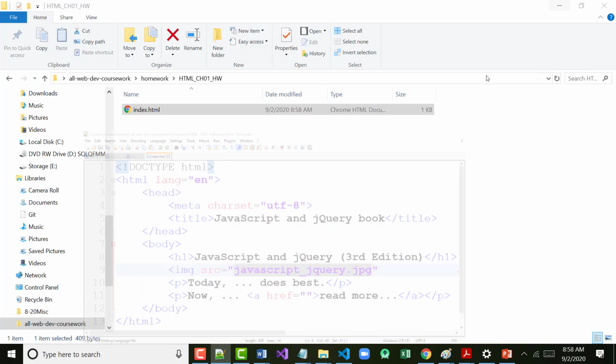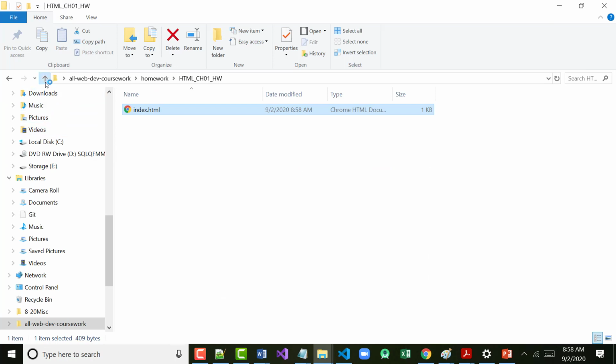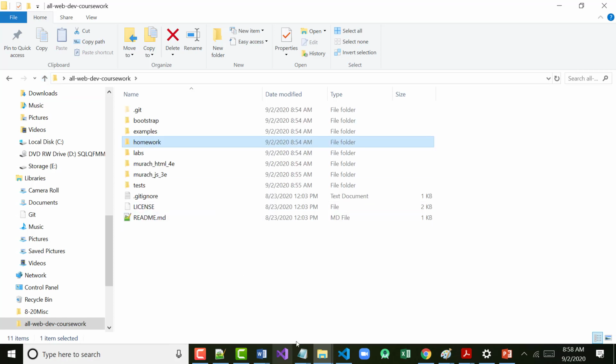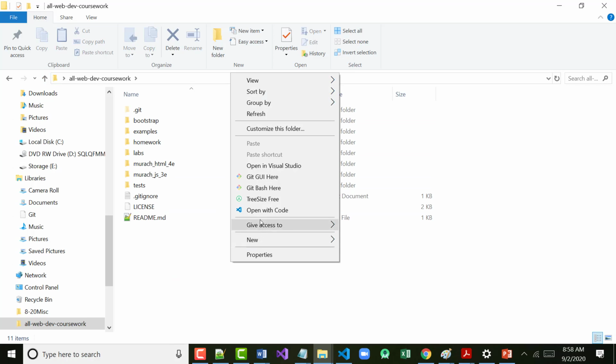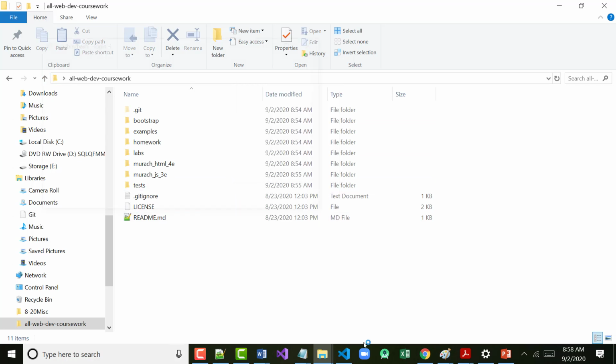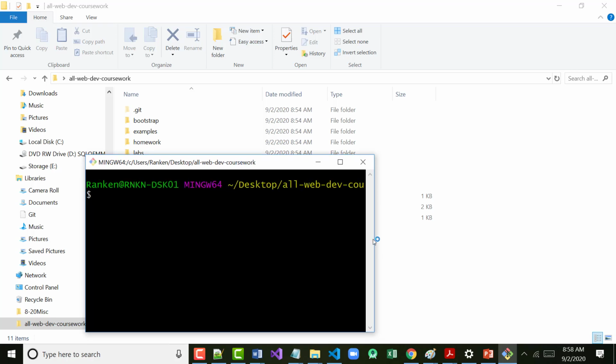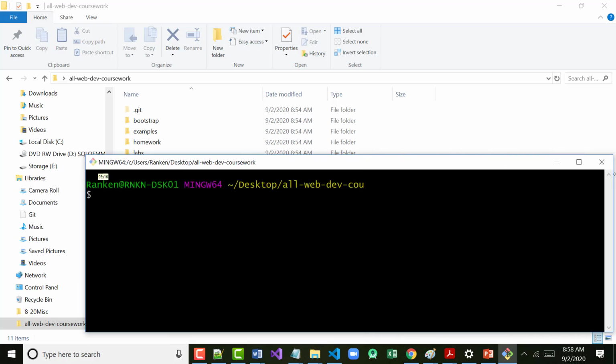All right, now I'm going to go back to my, all the way up to the top here, right here. And I'm going to come in and I'm going to say git bash here. Okay? I shouldn't have to do a git init because as you already saw, there's a git folder in there, and that's what git init does. It makes the repository. In fact, if I did a git init, it probably would tell me a repository already exists. But I want to be at my all web dev coursework.